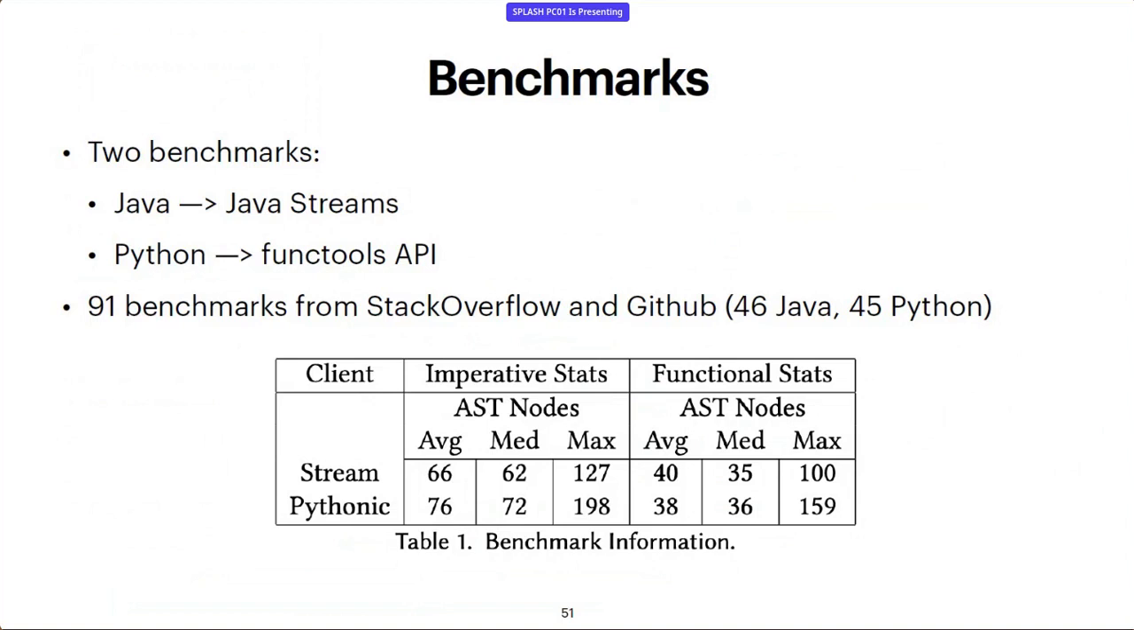The first is translating imperative Java programs to the Java Streams API I mentioned before. The second is taking imperative style Python code and translating it to the functools API, which allows functional operators like map and filter. In total, we collected 91 benchmarks from Stack Overflow and GitHub. At the bottom, you can see some stats about the AST size of both the imperative and functional code for both benchmarks. We're dealing with medium to medium-large size code, with the max here being almost 200 AST nodes.